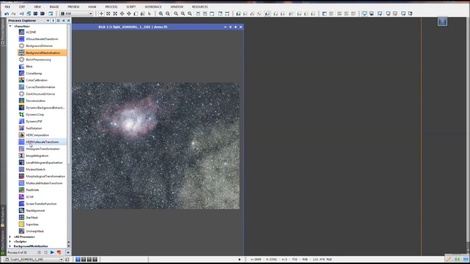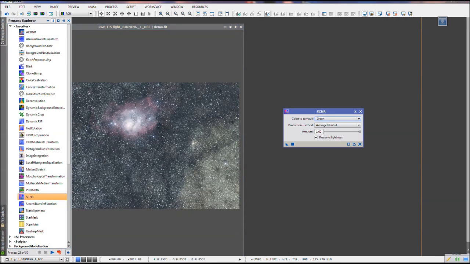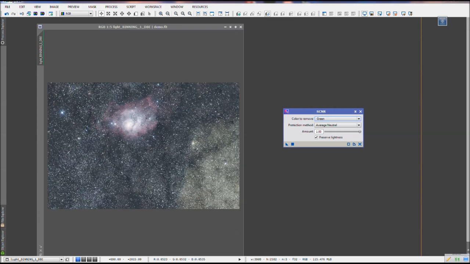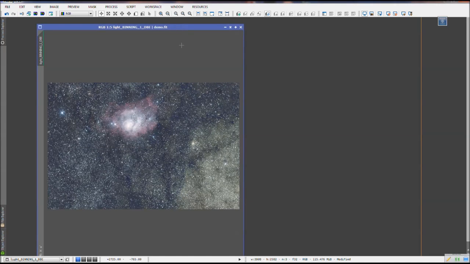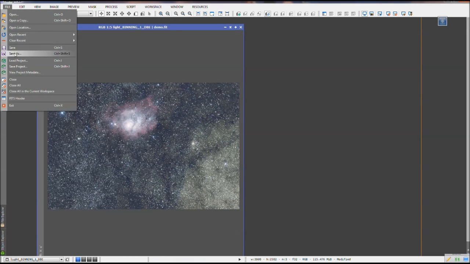Now, another tool I use, which lots of people have to use, is the green removal tool. There's other tools available in all the different software packages you can get. This one just happens to be called SCNR, which I can't remember what it stands for, but it's a long name. So I just apply it. Yeah, that's quite a strong effect there. Off, on, off, on. Certainly on the screen here, it's quite a strong effect.